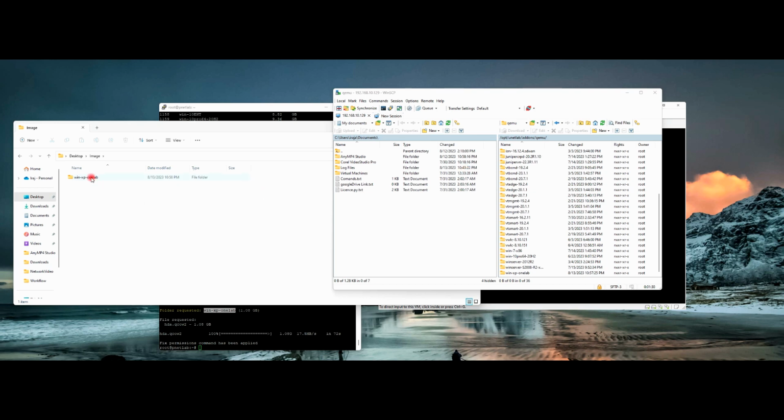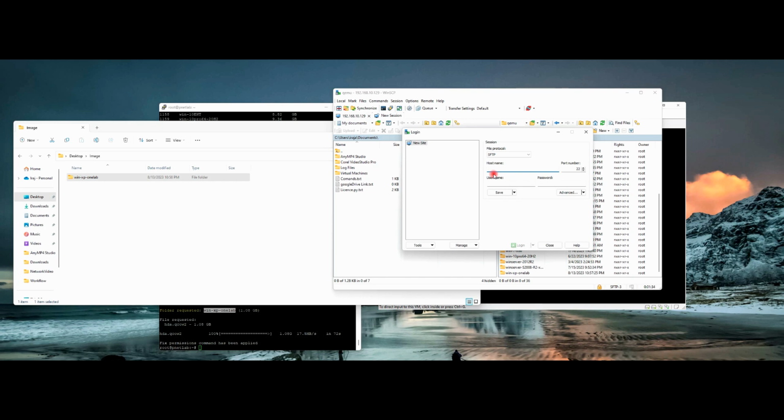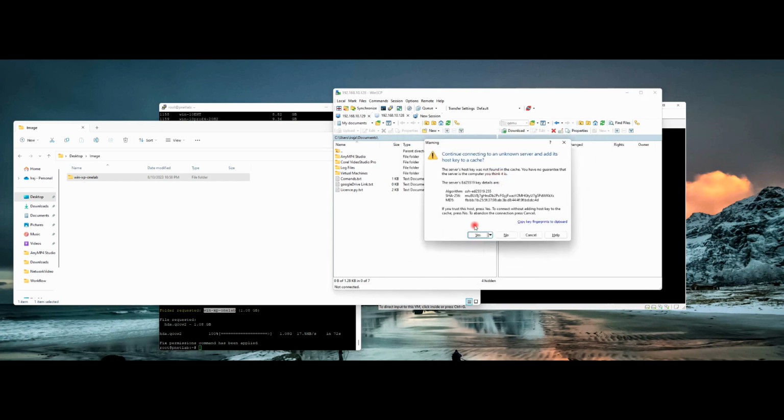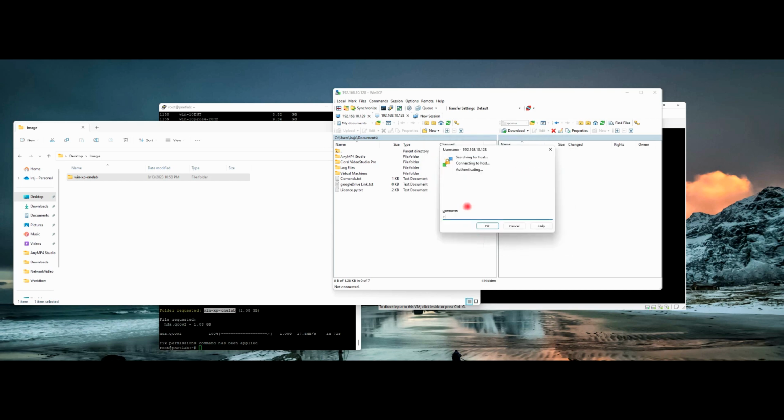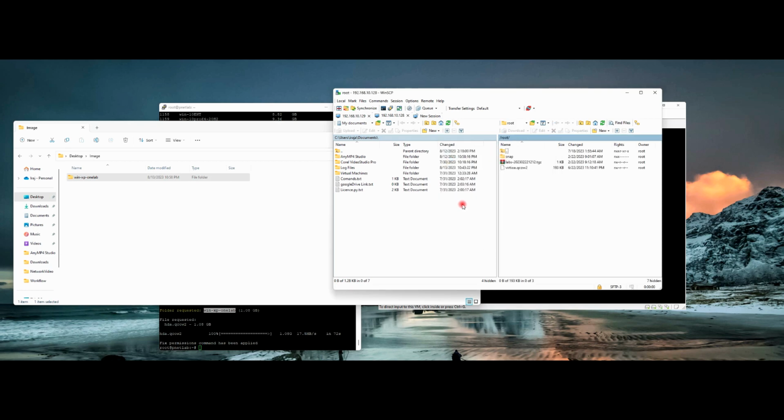Okay, the download is complete. Now I have it here. Let's make a new session and connect it to EVE-NG, 192.168.10.128. This is the EVE-NG, root and password, and you can see I am in the 128.